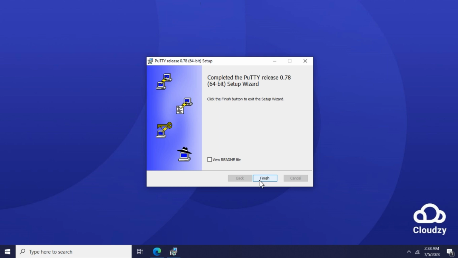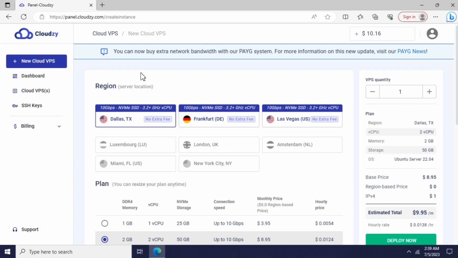Let's create a VPS on CloudZ so we can connect to its SSH server. Once again, open your browser and head on to CloudZ. Before creating the VPS, I want you to know that there are two ways that you can connect to a remote SSH server: password authentication and public key authentication. The first one is easier to use but relatively less secure.